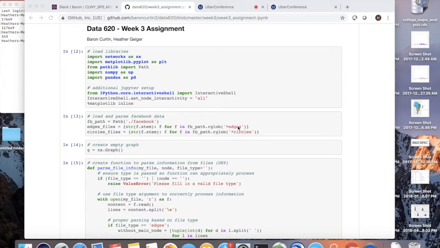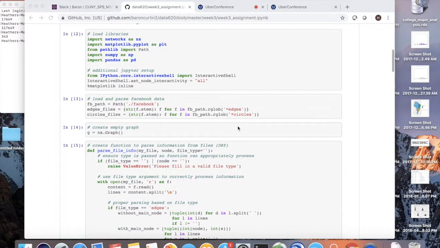All right, so this is the week 3 assignment, and my group is with Baron Curtin and Heather Geiger. The first step here is just to load the libraries.